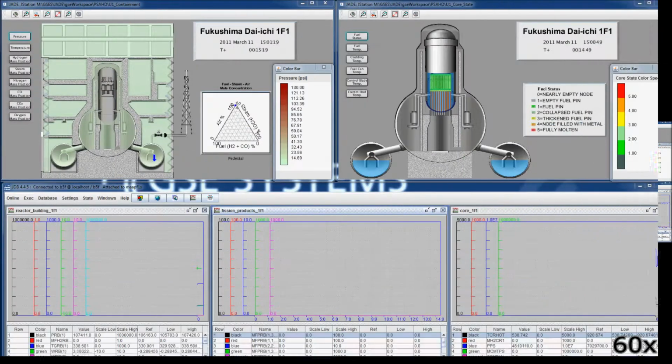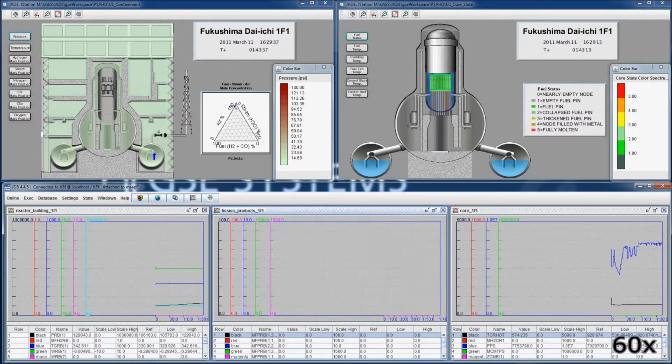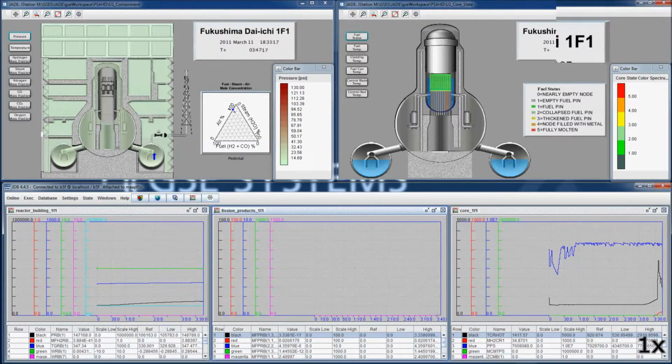Here you see a summary of Unit 1. The top two drawings show the containment building and core state. On the bottom, our JDB tool is running three trends. Now we'll take a closer look at only the core state drawing.